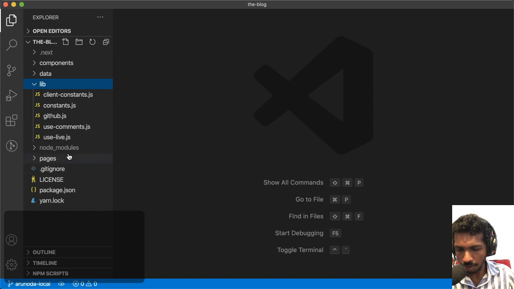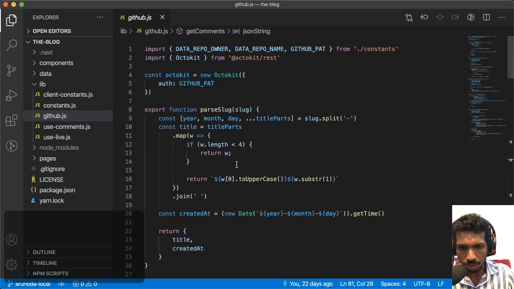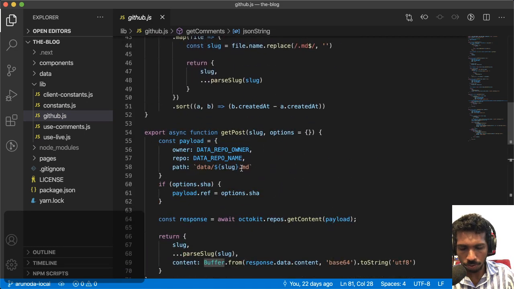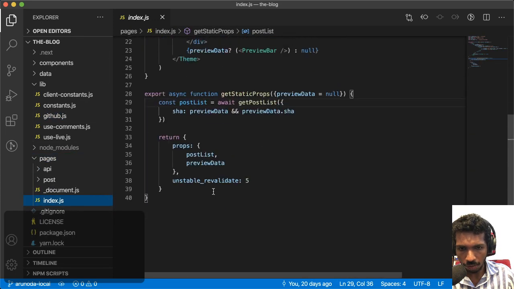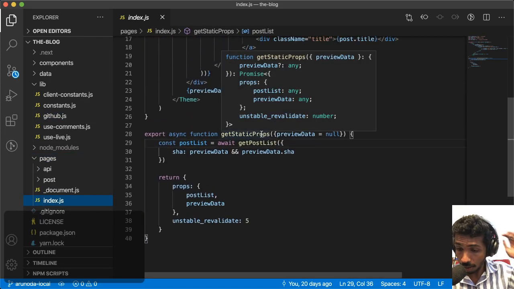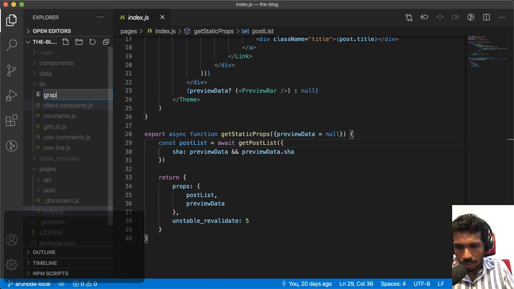Right now, interesting, this is the application I'm using. So here we have GitHub. In here we use something like get post list. So let's go to the home page. We have a pretty simple getStaticProps. Let's create a new lib, so we can have some. Let's go with GraphCMS.js.